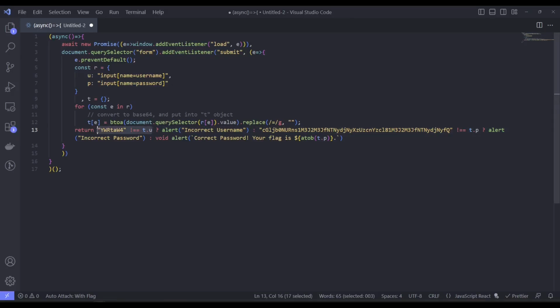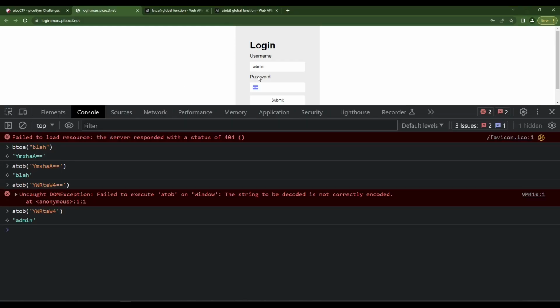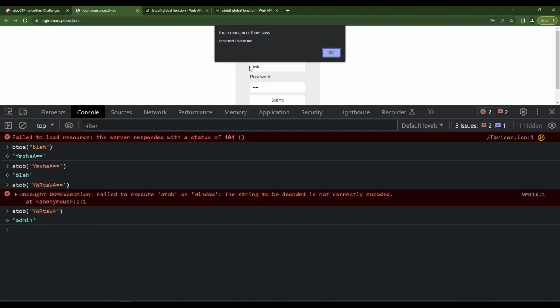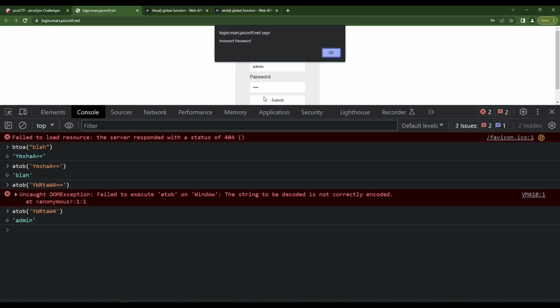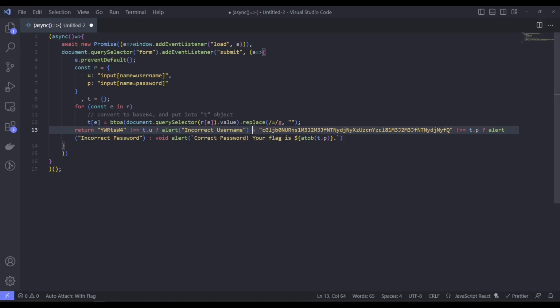Okay, so it's checking for equality. If you're the admin username, then you can pass. If you're not the admin, then you get alerted incorrect username, which I think we can probably see. So if I kill this and put Bob and blah, incorrect username, that's the message we get. So that's the logic there. But if I put admin and submit, it's going to say incorrect password. So that means I got past this logic here. So admin is the correct username.